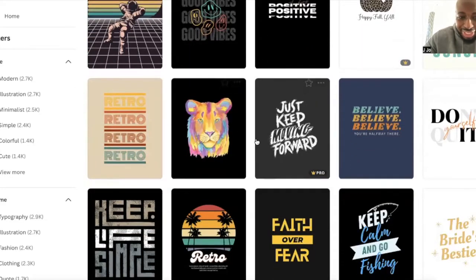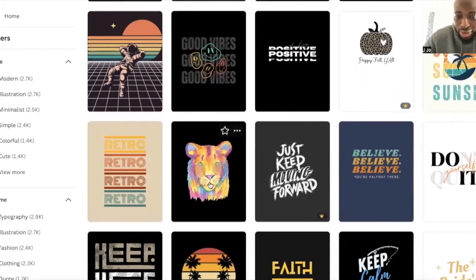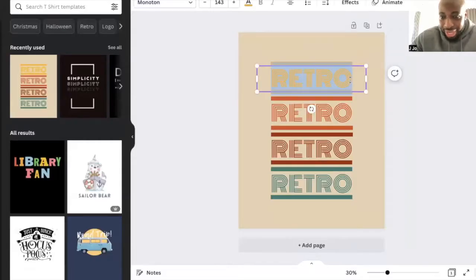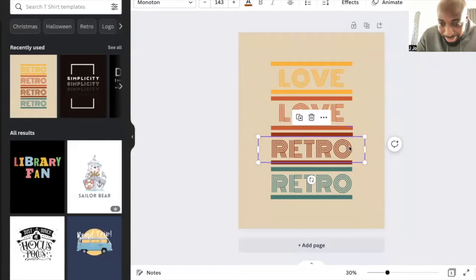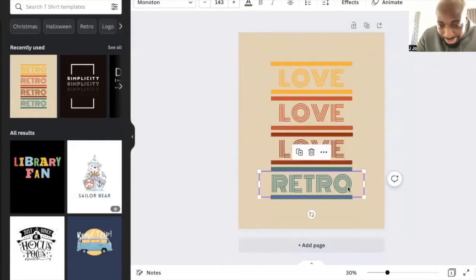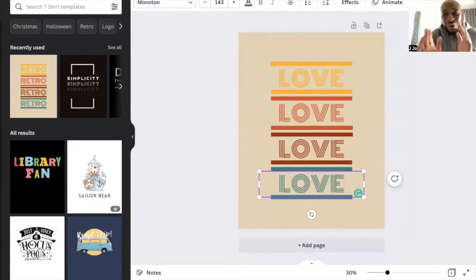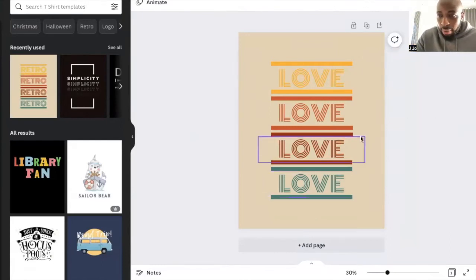You just got all these designs here already, and you can make minor adjustments to them. Take this one for example. It says this, but if I wanted to make an adjustment and change it, I could just change it to this: love, love, love, love. That's it. That is a whole new design. That I can now upload to Redbubble, and that's a t-shirt design that I can upload easily.